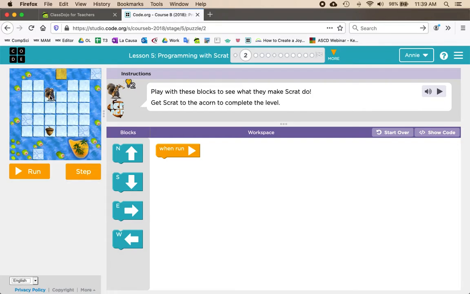So our goal is to take Scrat right here, and we need to get him down to this acorn. If you look, which way does he need to go, north or south? Right, he needs to go south. So that means we're going to be using the south block, but now we need to know how many times he needs to move south. To do that, we can count these little squares right here.